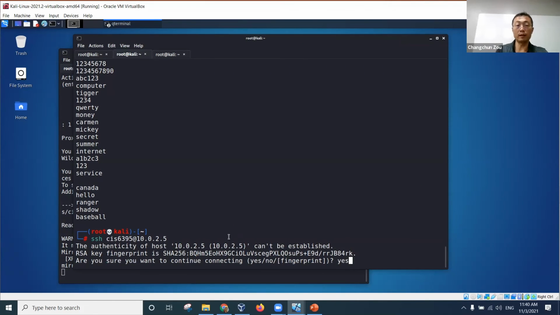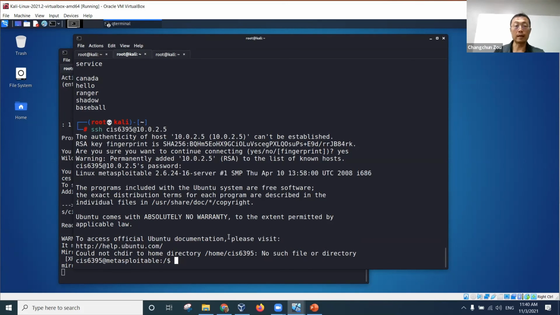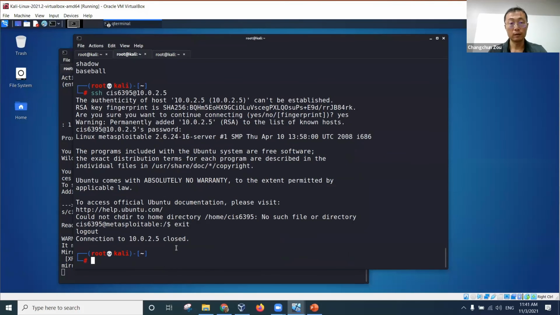Here, the warning basically shows the host cannot be established because the Metasploitable Linux doesn't have a valid certificate. So you have to trust the first connection. Yes. So it needs the password 1, 2, 3, 4. So you can see that we have logged in using this new account. So this new account has been created successfully.